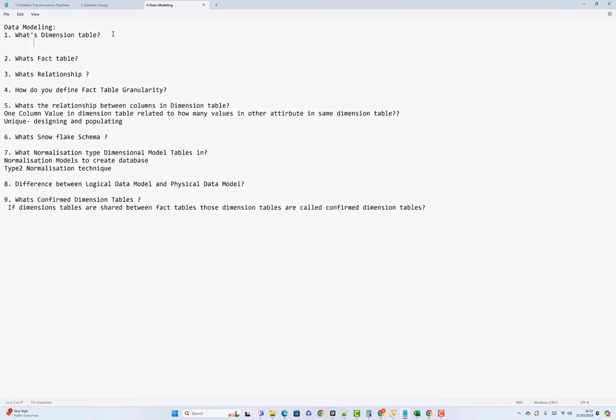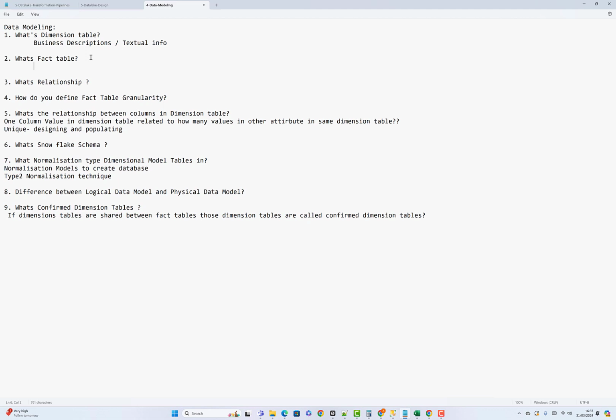Most of you know what a dimension table is. As long as you bring the keyword or business descriptions or textual information, then that context, the table definition would be fine. It doesn't need to be exactly what a dimension table is. And again, the fact table is basically storing the numerical values, measures that are part of the business, such as sales, minimum price and maximum price, in our context.